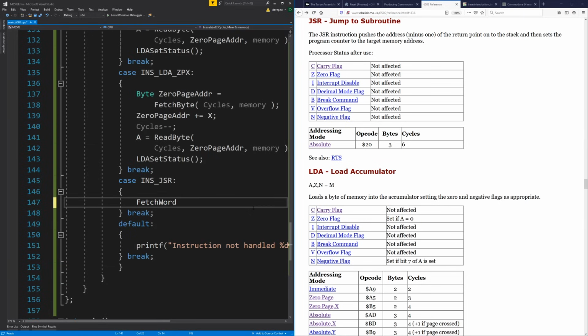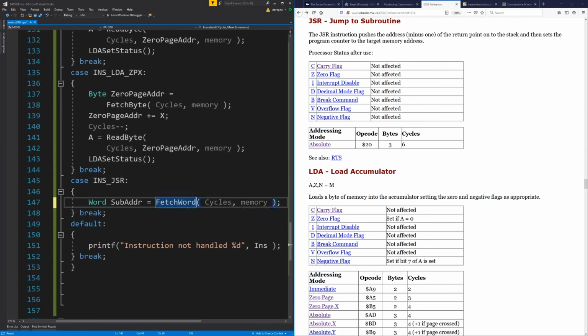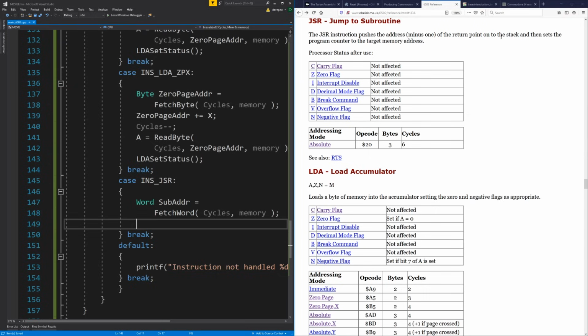So we are going to implement our thing. Now we can fetch a word. So we fetched our instruction, and we are going to fetch the word. That's the jump address. The subroutine address is going to be this word from, and push the address minus 1 of the return point onto the stack. Okay, so this is where we need our stack pointer. So we've got our stack pointer here, and we've got our memory.